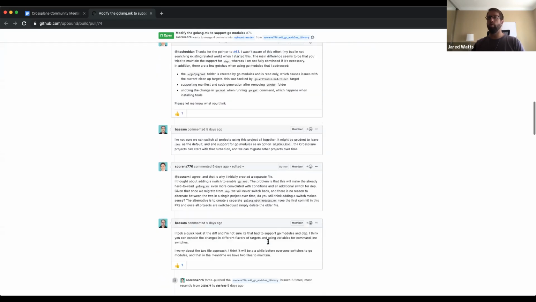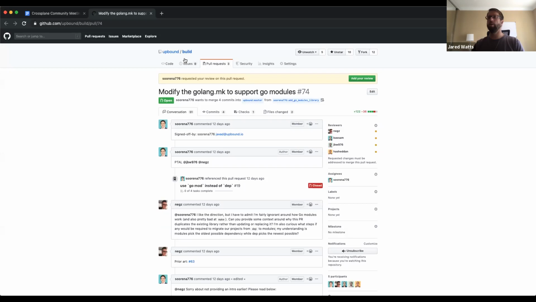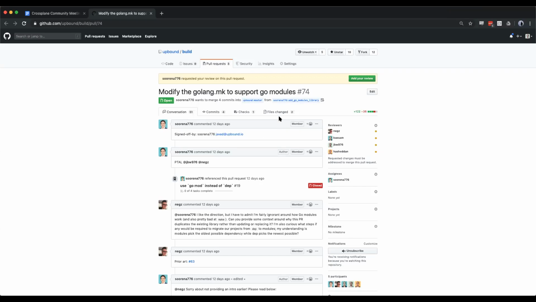Bassam, I know that you had reviewed this recently in the build submodule to start supporting Go mods. Were there any big concerns here, or did you think that it was moving along? I think it's moving along, and there's a bunch of assumptions that the build and all these makefiles make that unfortunately are not very well documented, and so people making changes to it just miss them. So we're going through that right now. Got it.